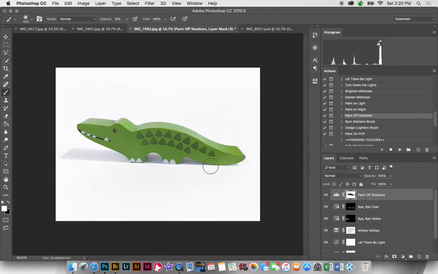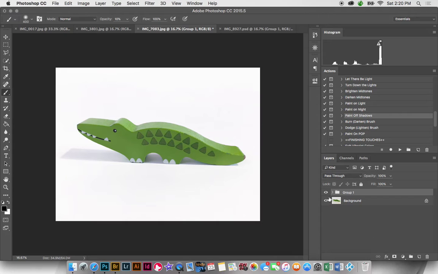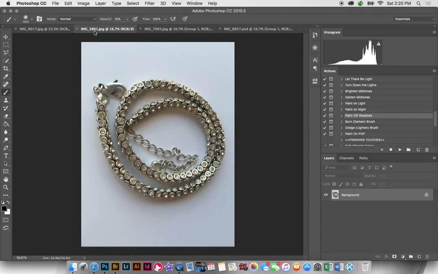So there you have it. There's our little alligator, and let's just look at what we did here to fix him. So here is the before and here's the after. On this image, again, I have kind of a dingy background, and the lighting is a little dark. And then also I really want to make the stones and the metal pop.